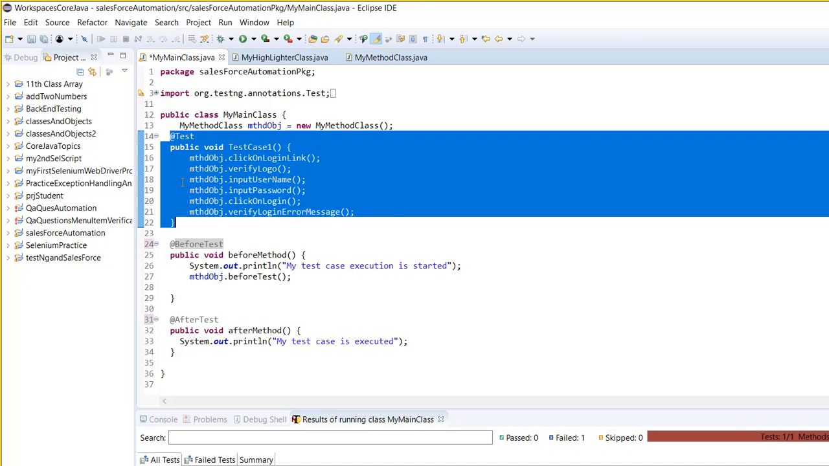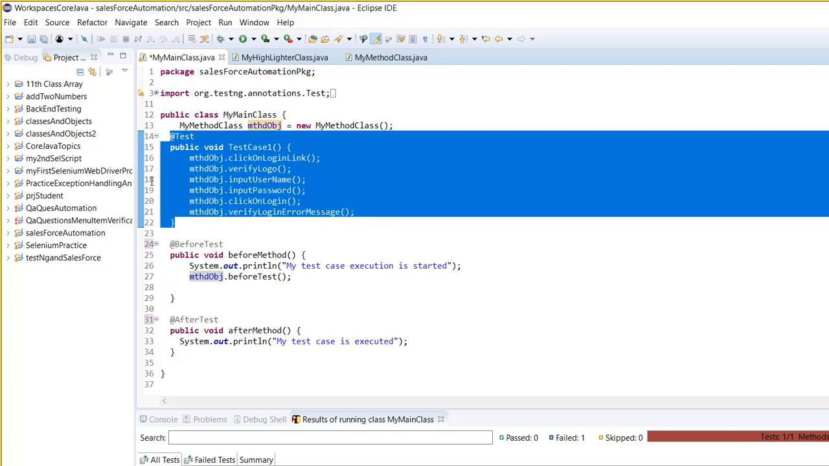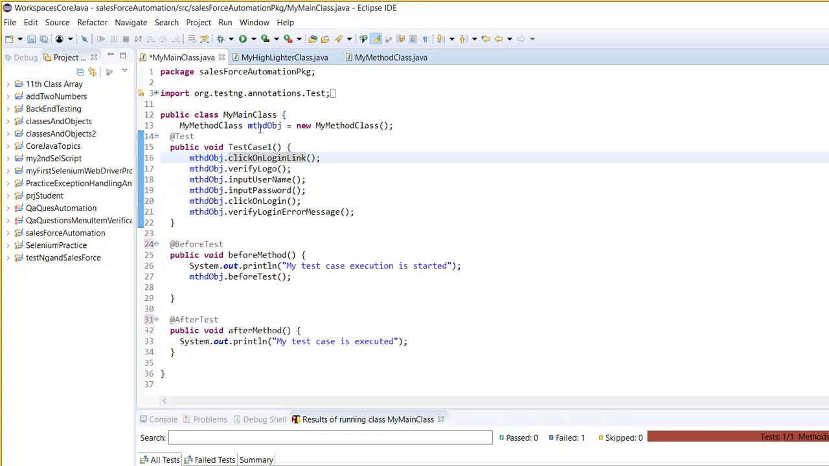What my question was, why didn't we have to create another object for after test method like we did in line number 27? Right. So that is what I'm trying to explain, right? So let's say you have 100 test cases, right? Then you have to write 100 at test annotations. Is that correct? If you have 100 test cases? Okay. Now, can you see here, click on login link. That means we are clicking on login link. So if you want to click on login link, the requirement is you have to open the browser first, right? Now, where did I open the browser?